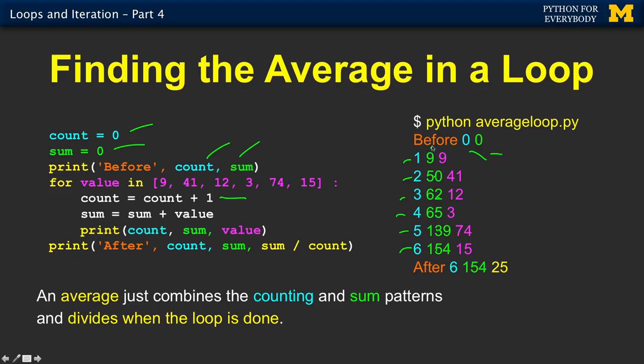So this is the running total. This is the count. Actually, that's the sum in this case, the sum variable. And then this is the thing that we were reading in. And then we finally get done, because there was only 6 things. The for loop dumps us out. And then we got, oh, okay, how many did we get? We got 6. What was the total? It was 154. And then divide sum by count, and that should be 25.0.